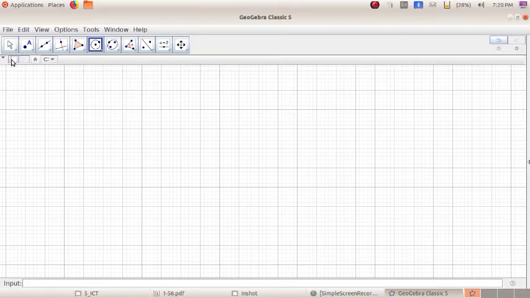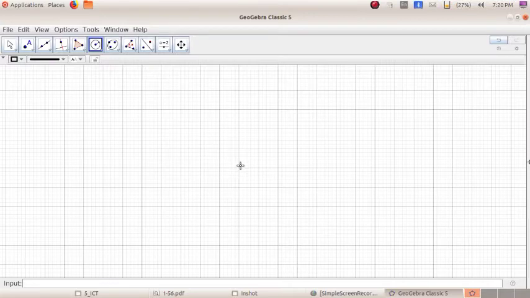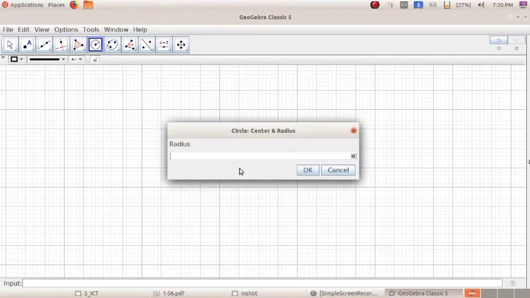Now we are going to draw a floral carpet that you have seen in the textbook. The first step is to click on the surface to draw a circle of the required radius. Select our tool, that is circle with center and radius. Select that tool, then click on any surface. This is the surface. Click anywhere. I'm just clicking here.